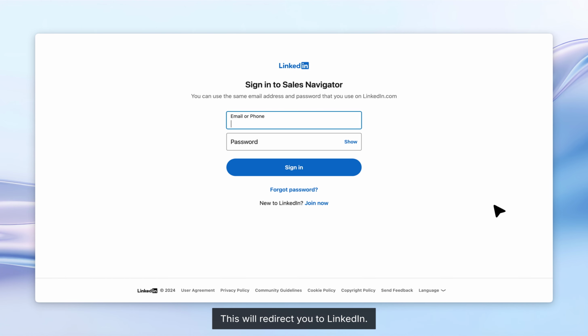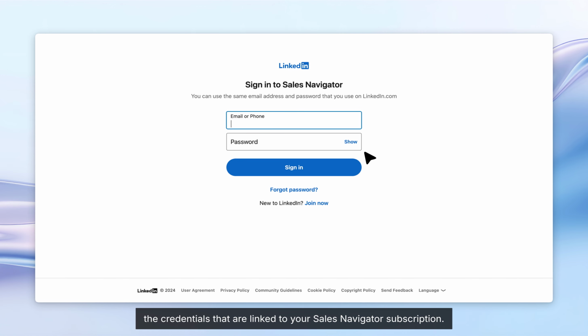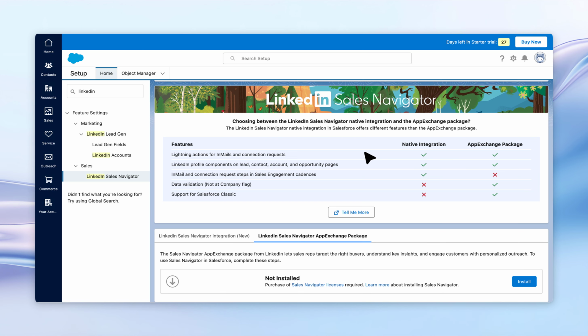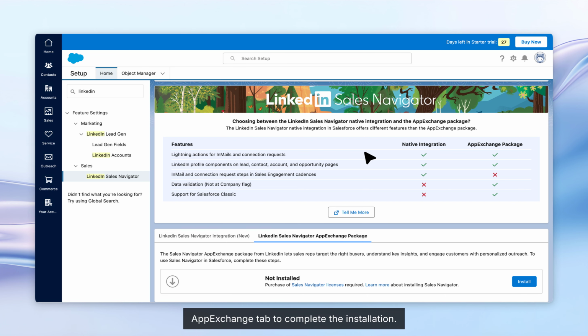This will redirect you to LinkedIn. Make sure to sign in with the credentials that are linked to your Sales Navigator subscription. Back in Salesforce, let's head over to the AppExchange tab to complete the installation. Click the Install button to proceed with adding the Sales Navigator app.